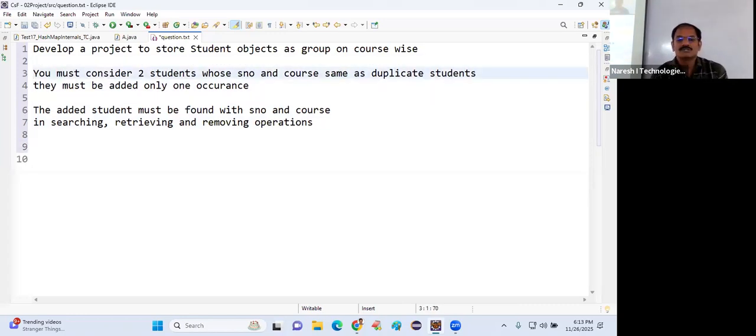This is the question. Then what is your idea of developing this code? Tell me how you will develop it. Develop a project means multiple classes to store which object? Student. That means you have to create a class called student. These objects you want to store in the collection as a group. Inside the collection as a group means a bucket, a hash table data structure bucket, on which property wise? Course wise.